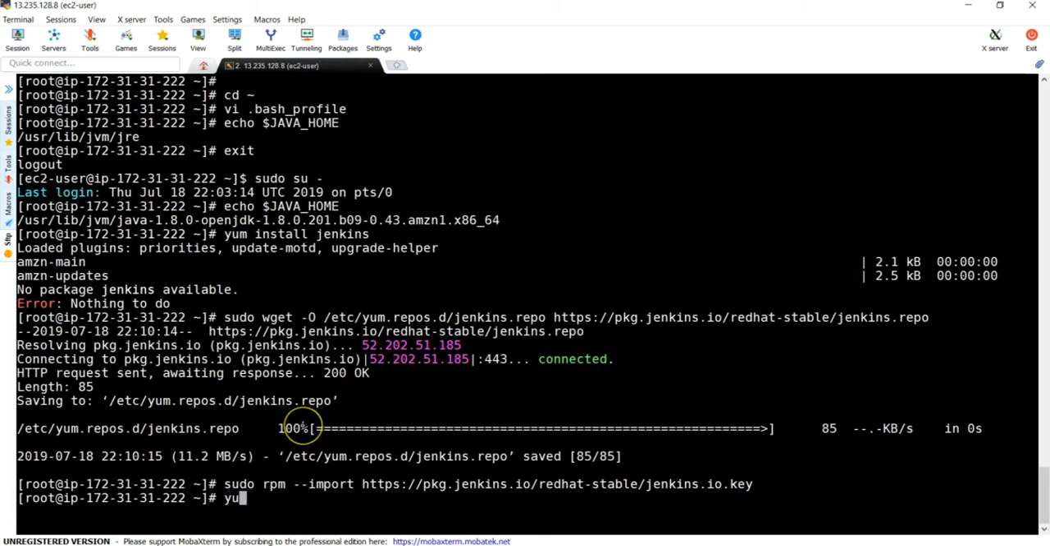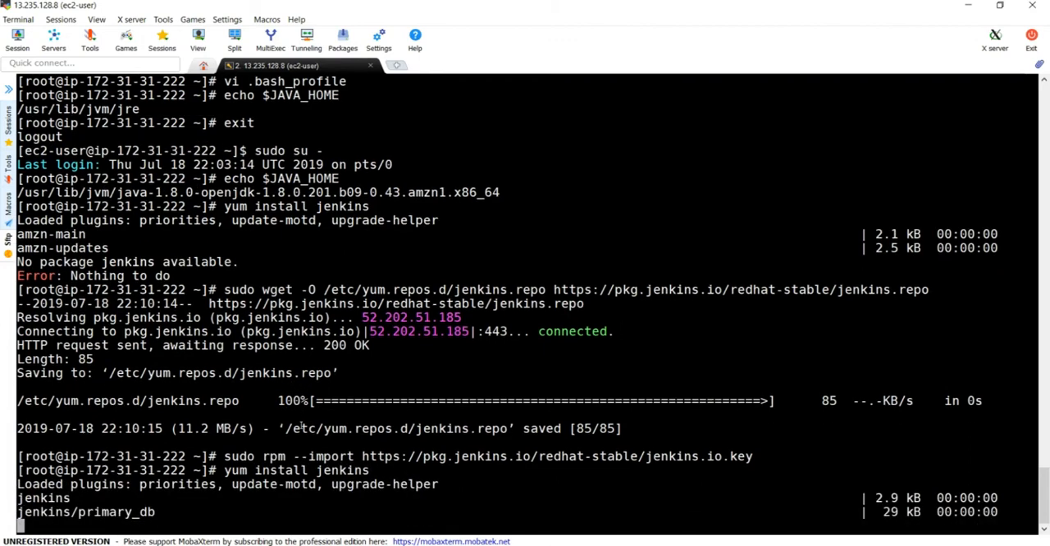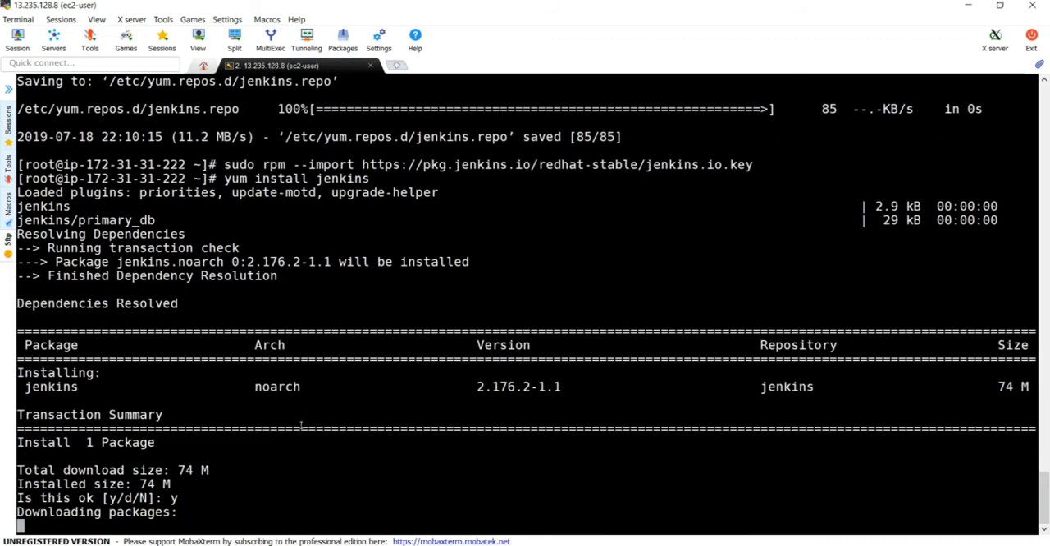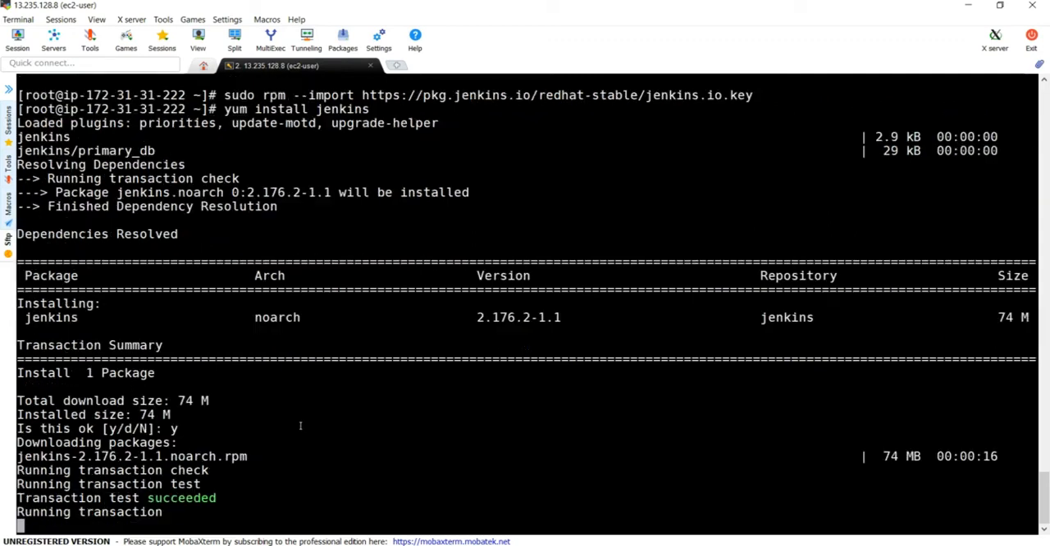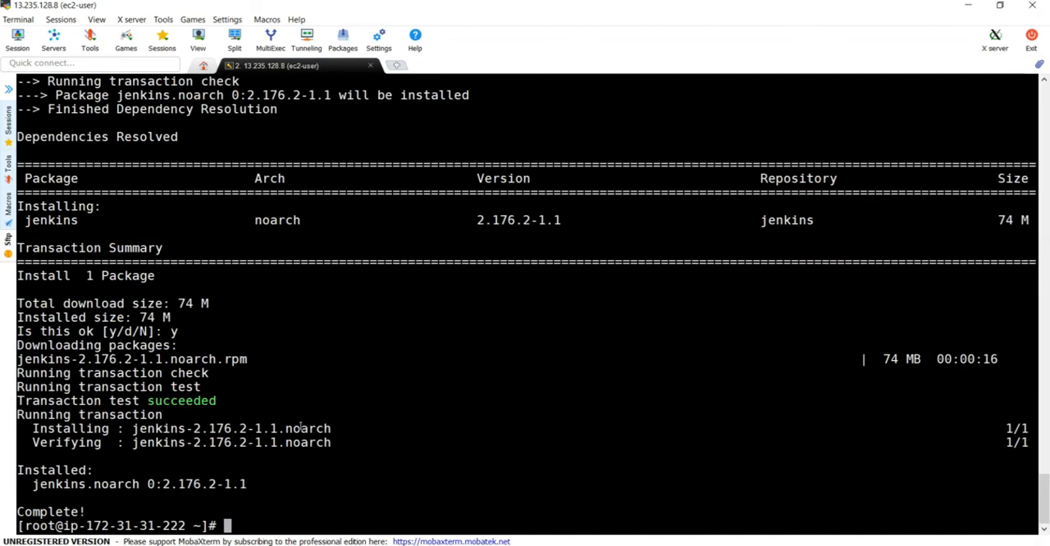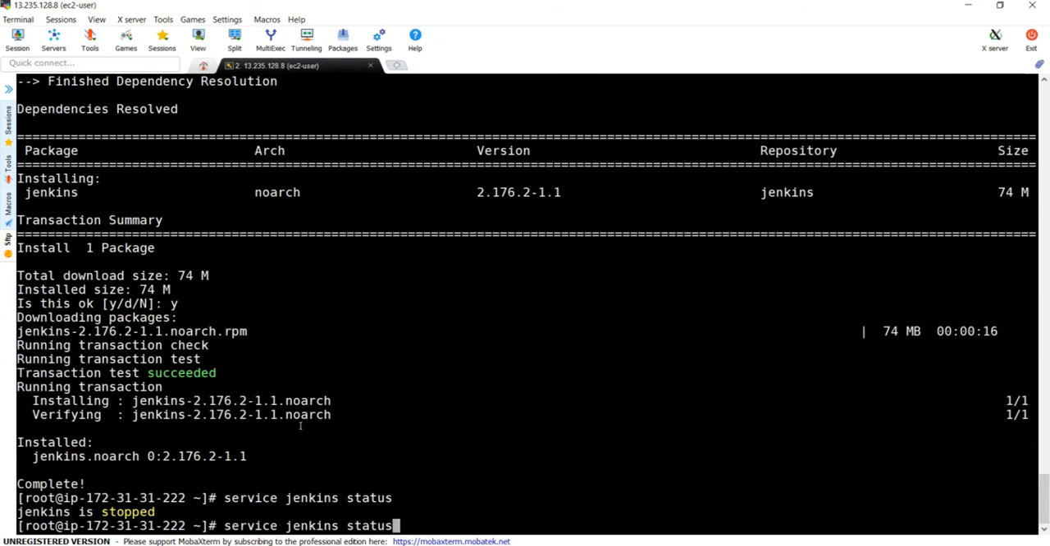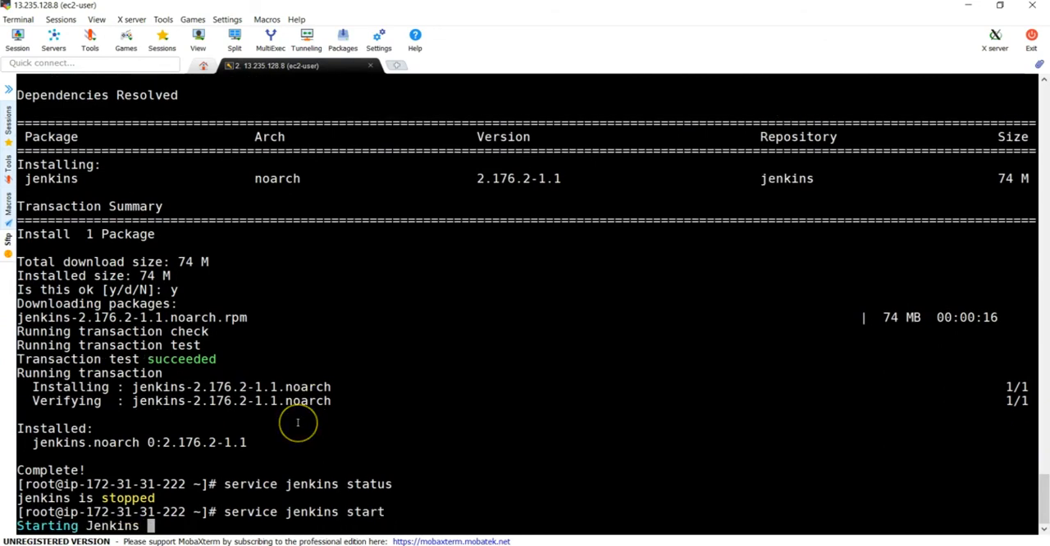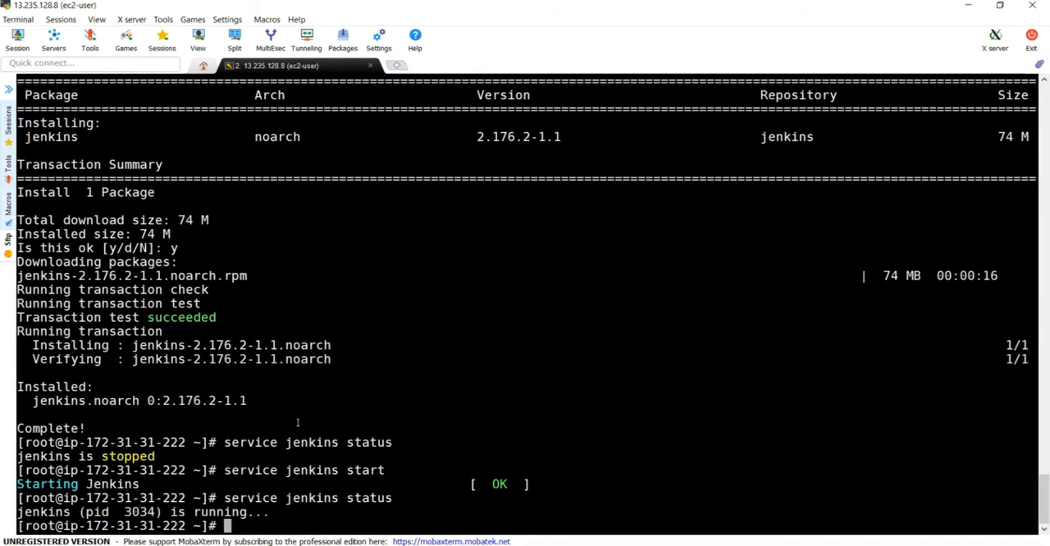Once it is done, let me execute Jenkins install command once again. Yum install Jenkins. All right, now we are able to find the Jenkins software and we are installing. It may take a while. All right, Jenkins installation is successful. Now let's see the Jenkins service. Service Jenkins status. It is in stopped state. Let me start it. I have started Jenkins. Again, see the status.